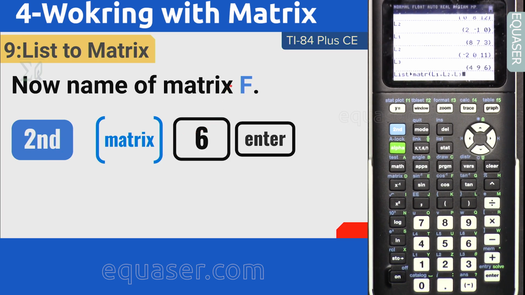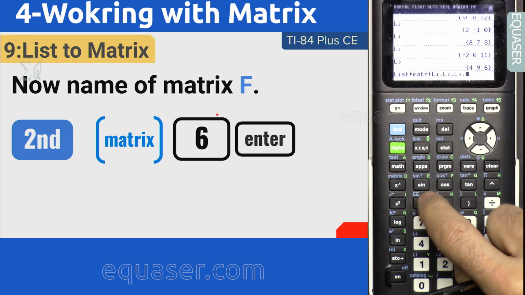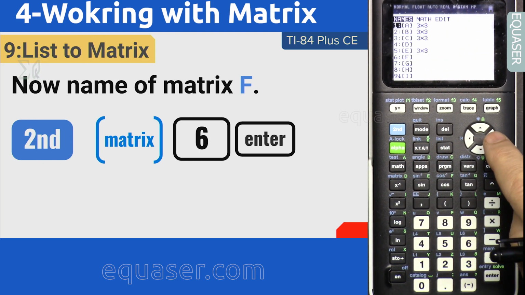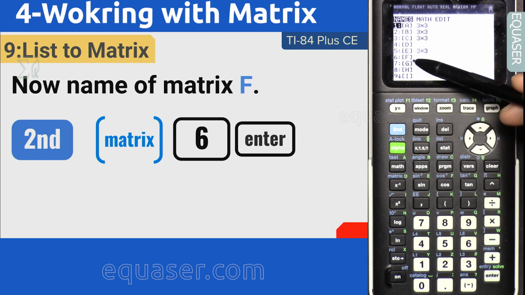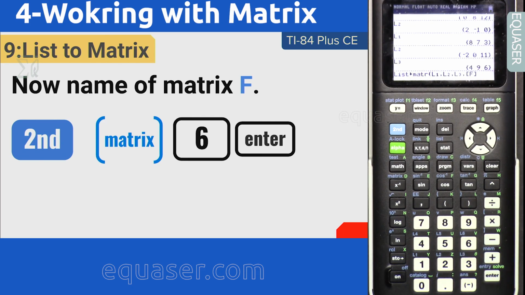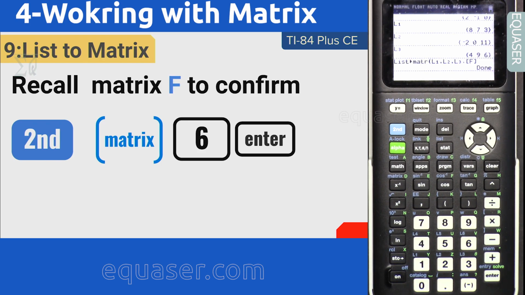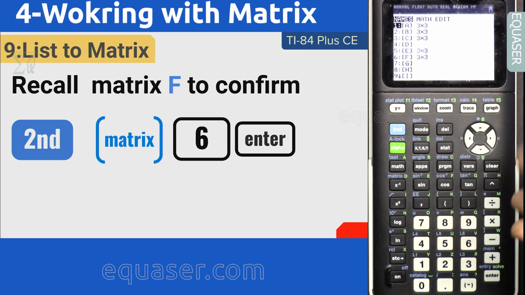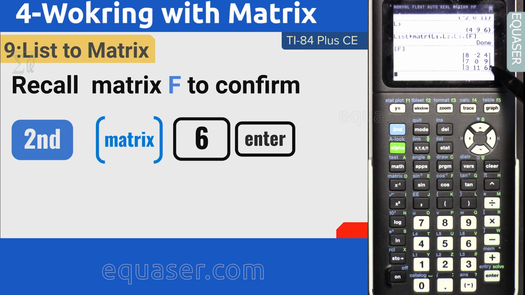After that, bring matrix F. After the comma, make sure there is comma, otherwise you will get error. Second function, matrix, and then 6 is matrix F. So just press enter. It says done. Now let's recall matrix F to confirm. Second function, matrix, and then 6, matrix F.